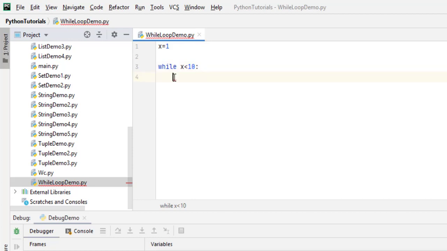Then hit enter. The moment you hit enter, you can see it automatically gives us the indentation. Whatever you write here will be considered under the while loop. If you write outside of it, it is again a syntax issue, so make sure you give the proper indentation here as well. Now let me print x, or whatever variable we have taken. In our case it is x, so I'm just printing x.